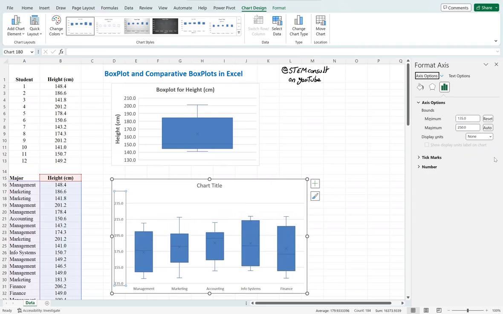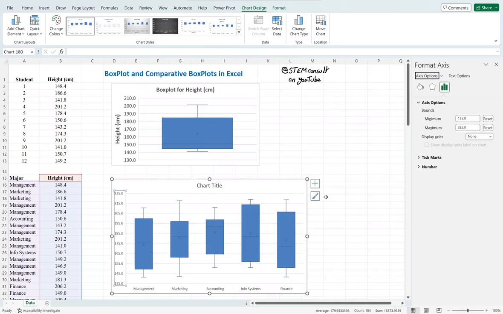And then I go for the maximum. You can see that there's nothing above 220. So maybe I go to just 225 to be safe for the maximum. Okay, very nice. So now we have a nice utilization.